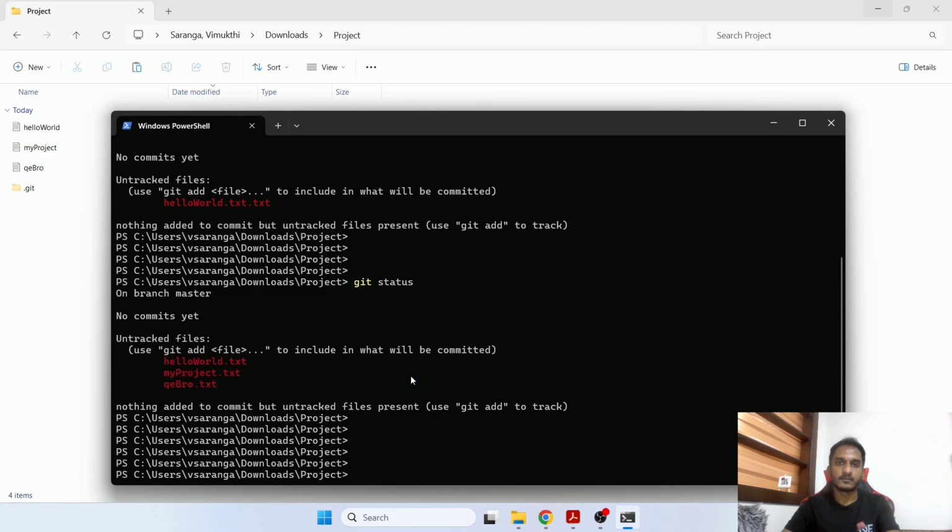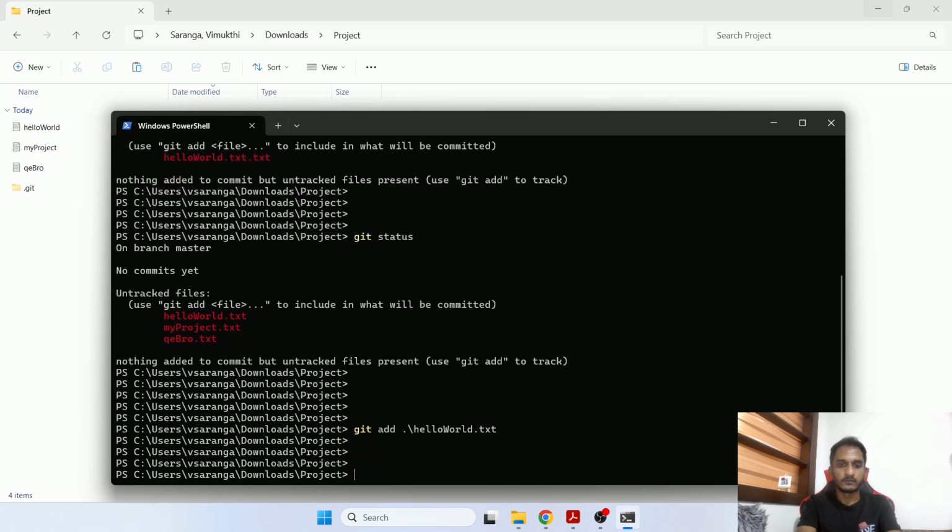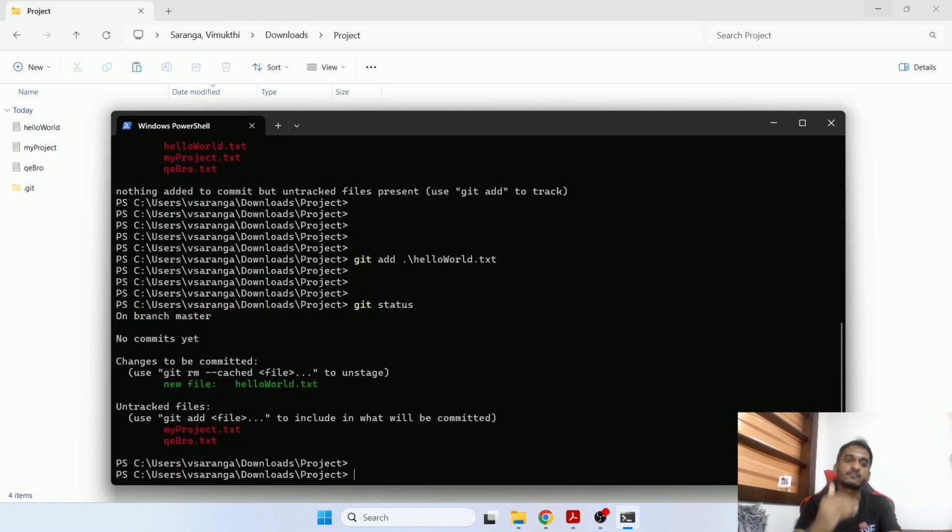Now let's try to push those things. For example, now these things are in level 1, still untracked. Now I will try to put these things into the second level to track these changes. So I will use the git add command. First I will use it with one file name, hello world.txt. And now it was added. Now let's again check the git status. Okay, now you can see it was moved.